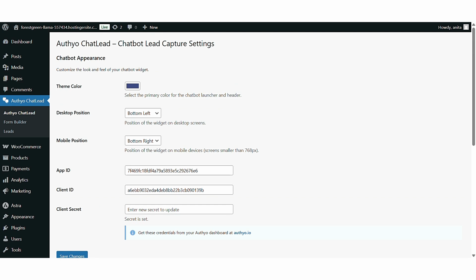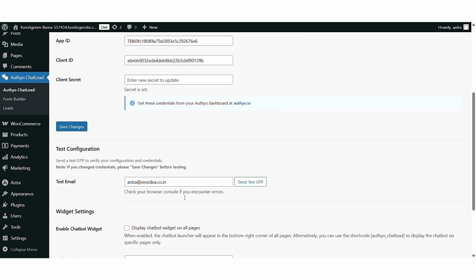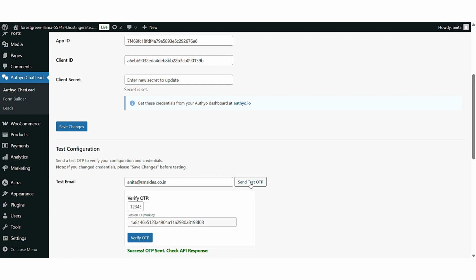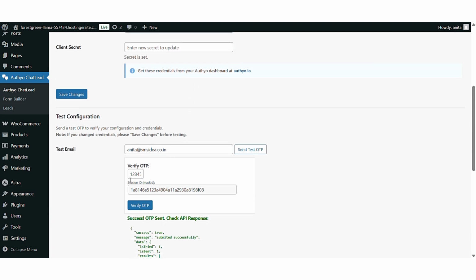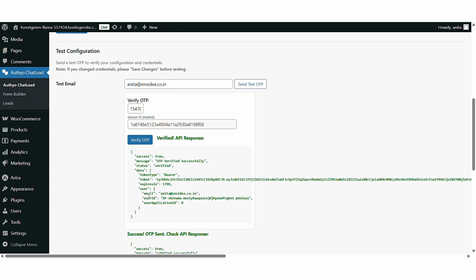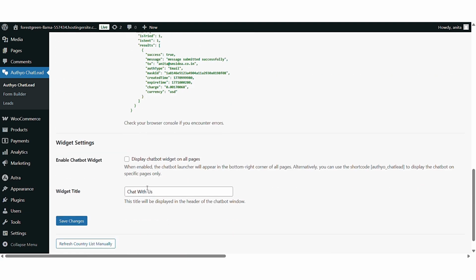Scroll down to the Test Configuration section. Enter your email address and click on Send Test OTP. If your configuration is correct, you will receive a verification OTP. Now go to the Widget Settings section. Enable the option to display the chatbot widget on all pages. You can also customize the widget title that appears in the chatbot header. Once done, click on Save Changes.